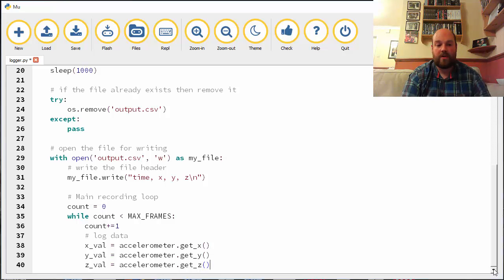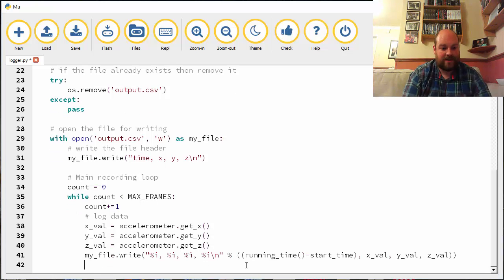Because now that we've got those values, we now want to write them into the file. And so the next line we're going to do is essentially this. So my file.write exactly the same way that we used it here. Only now we've got new values that we're interested in. The first one is the amount of milliseconds that have transpired so far, then the x value, the y value, the z value. Now %i means substitute the value I'm about to give you in here as an integer value.